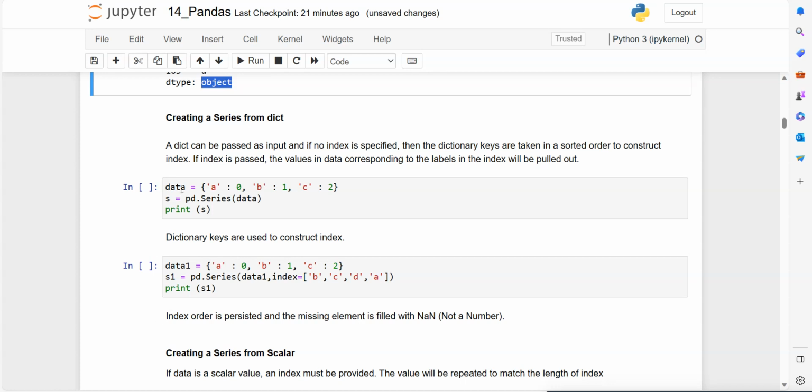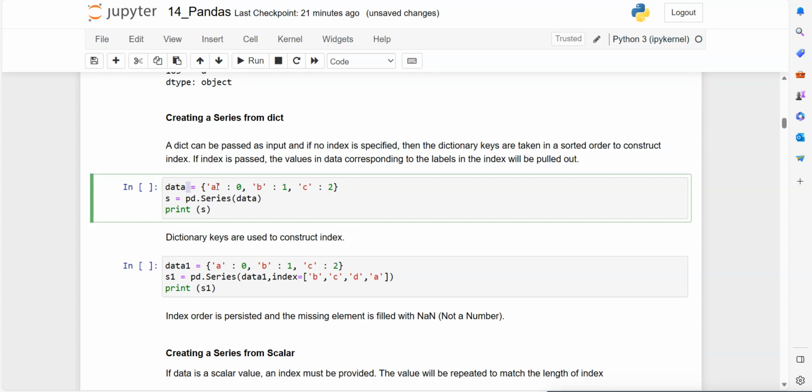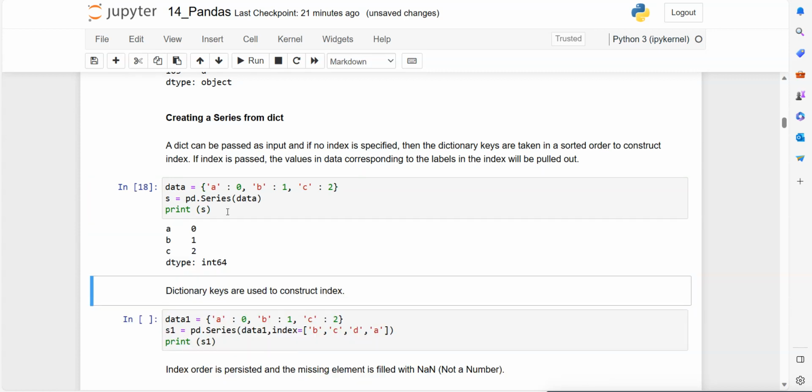So my data over here is a dictionary. A is a key and its value is 0. B is a key, its value is 1. Then C is a key and its value is 2. So creating a series from data, which is a dictionary. One point to be noted over here is that for a dictionary, keys act as indices. Okay, keys act as indices.